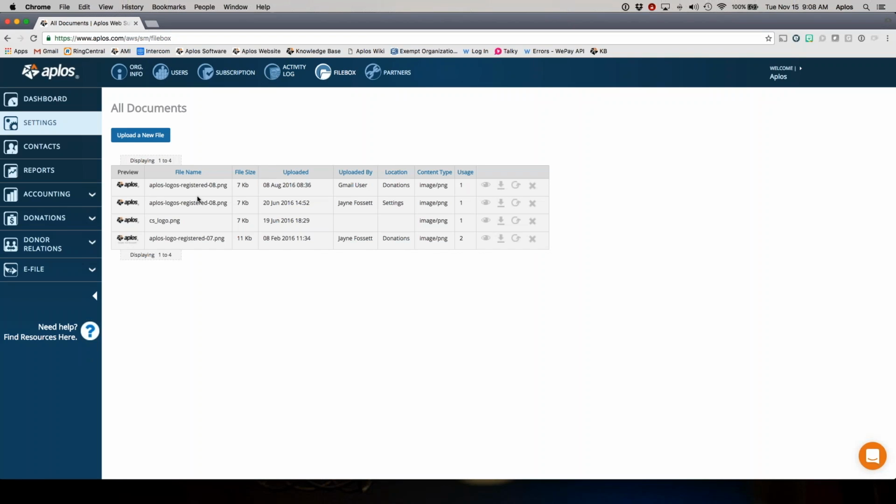And FileBox, this is just where you will store your logos. You can store files if you needed to have that available for others to see. Also, if you link an image of a receipt to a transaction, that will store here in FileBox. So you can upload things directly to FileBox, or depending on where you upload them within the software, they will be added here in FileBox.